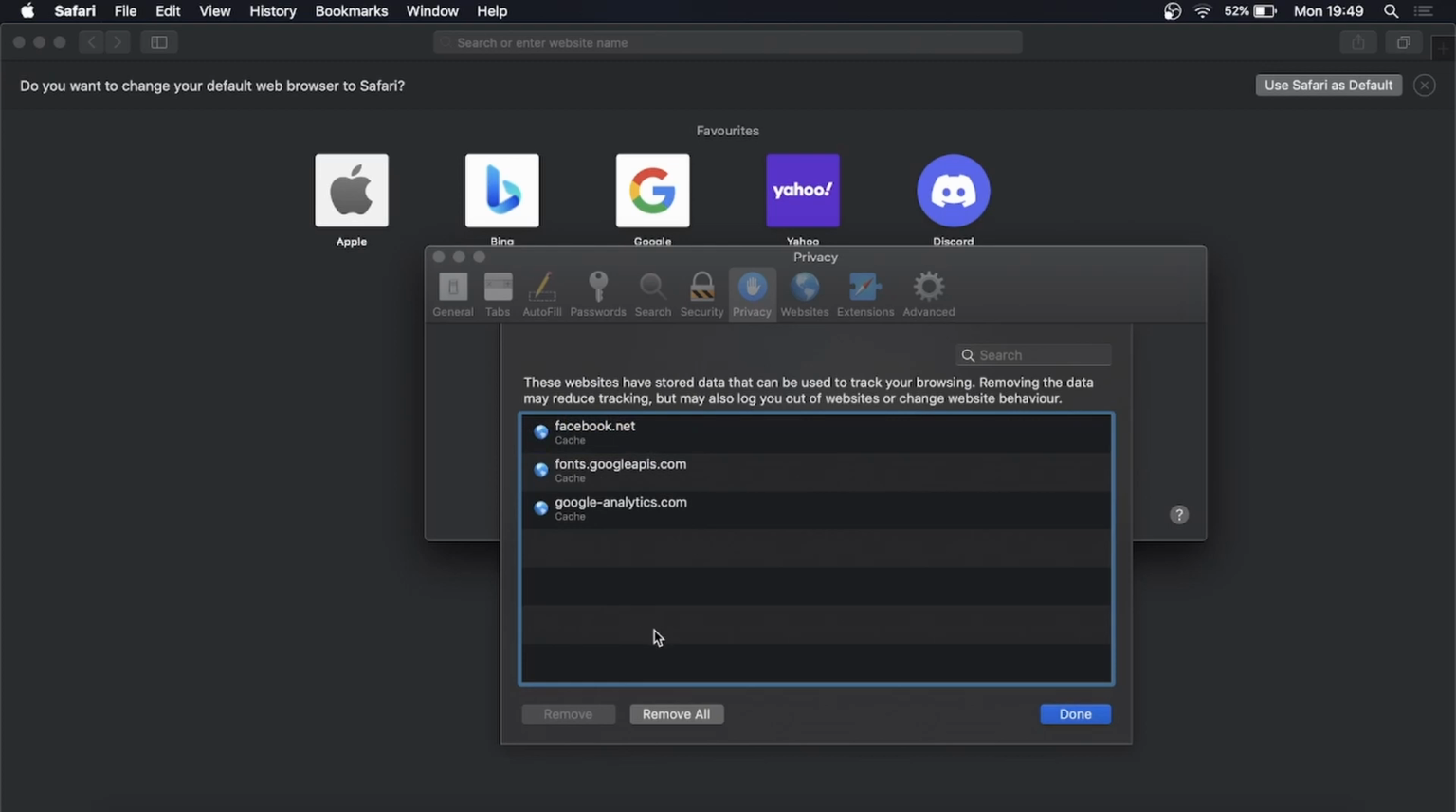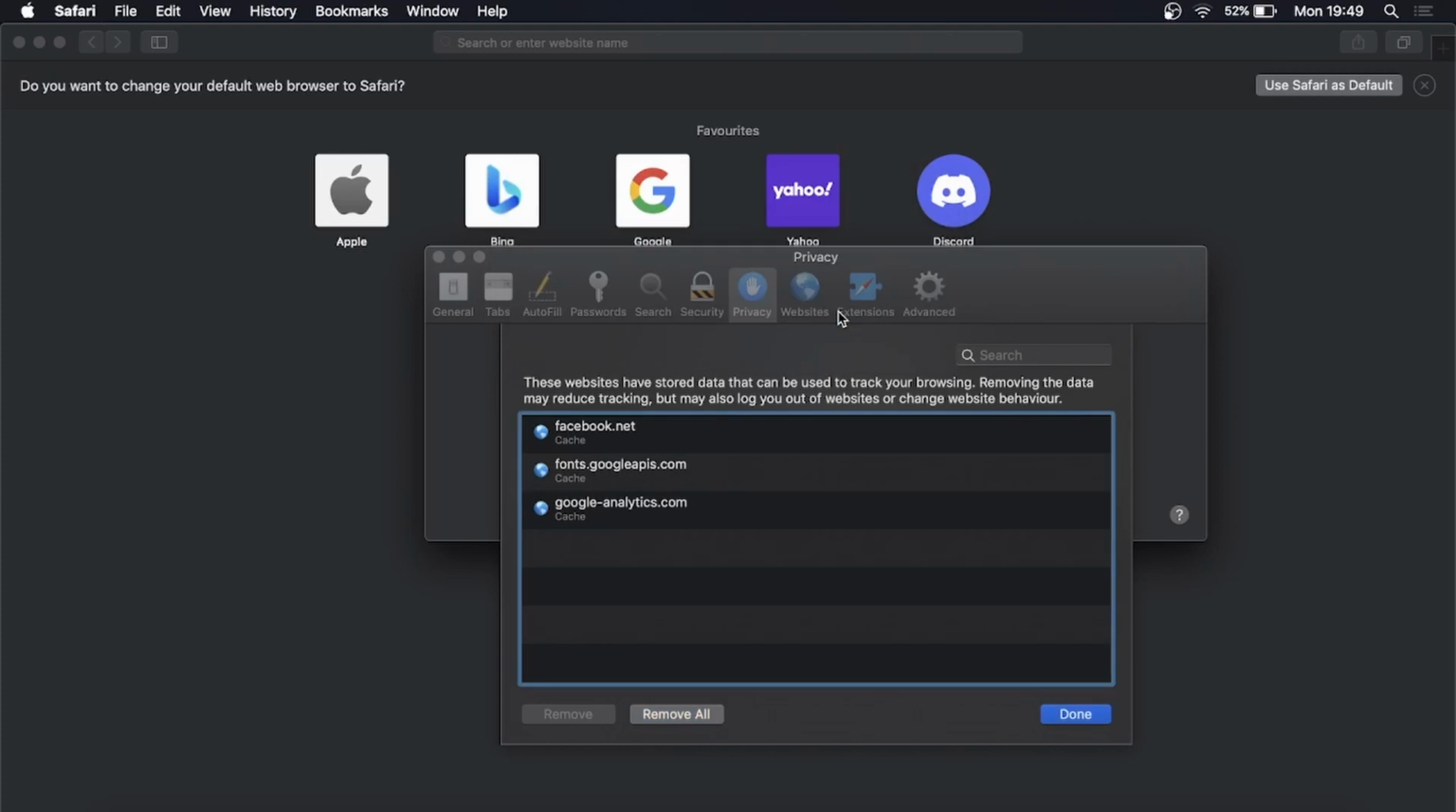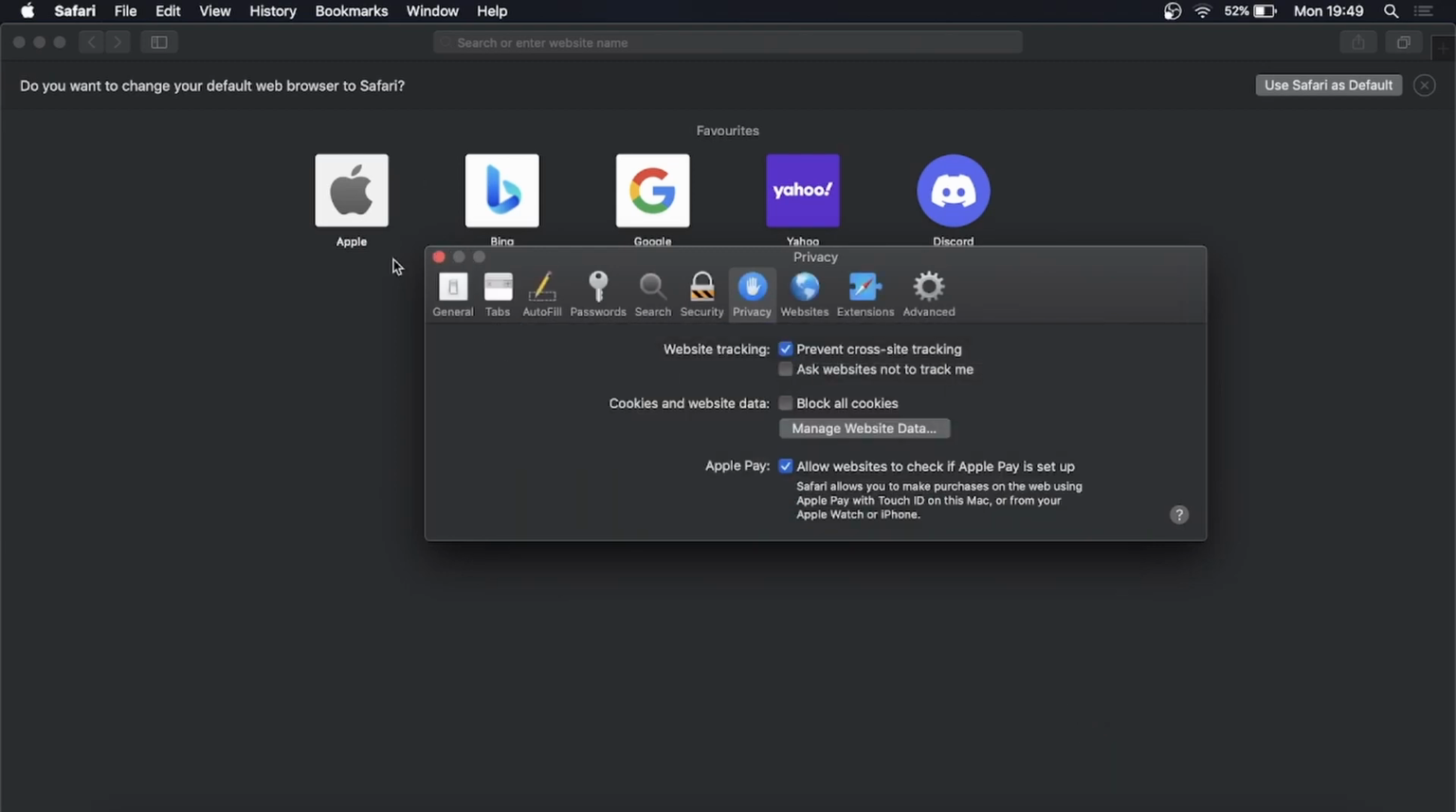Or you could simply just click on Remove All, and that'll get rid of all your cookies and your cache for your Safari. So if I click on Remove All, then it's going to say, are you sure? Just say Remove now. And just like that, I've cleared the cache and the cookies on my Safari browser. And that's pretty much all you need to do.